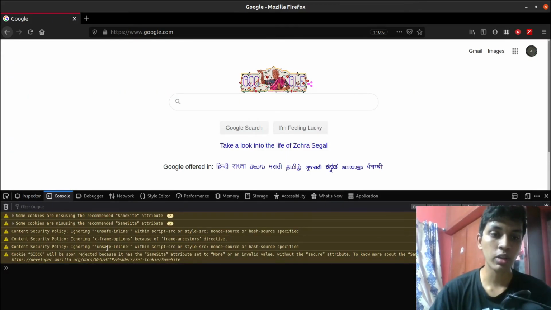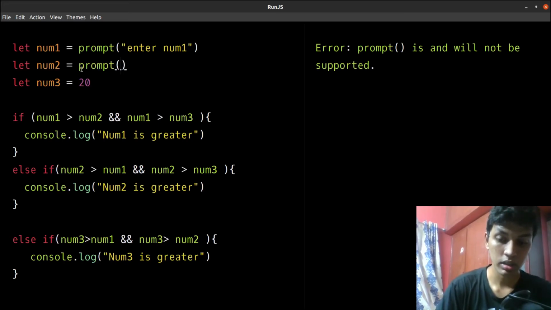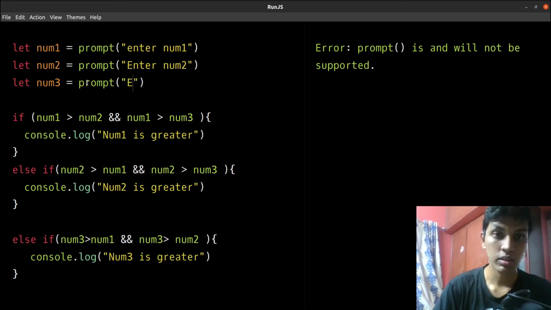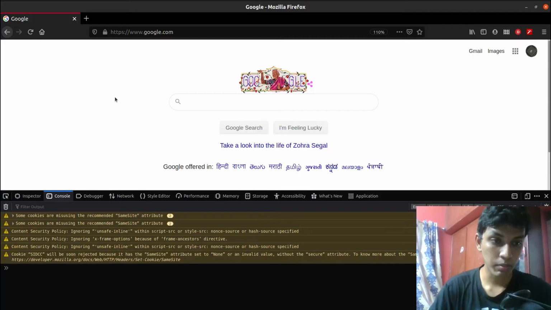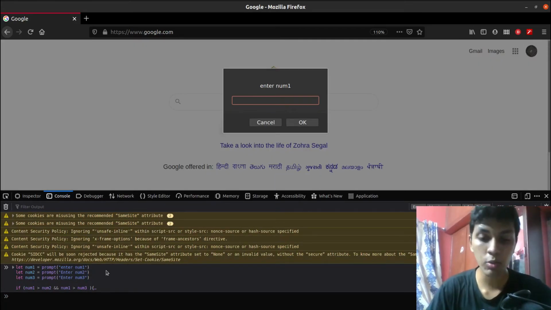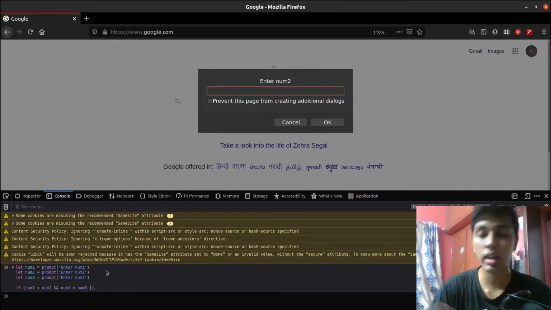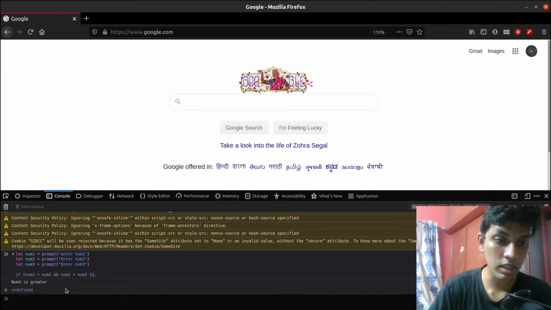Now let's go back to the program and complete it. Let's change this line to prompt enter num2 and prompt enter num3. Let's select this program, copy it, paste it in the console and hit enter. It's asking for num1. Let's say 10. It's asking for num2. Let's say 15. And it's asking for num3. Let's say 20. And we see num3 is greater.